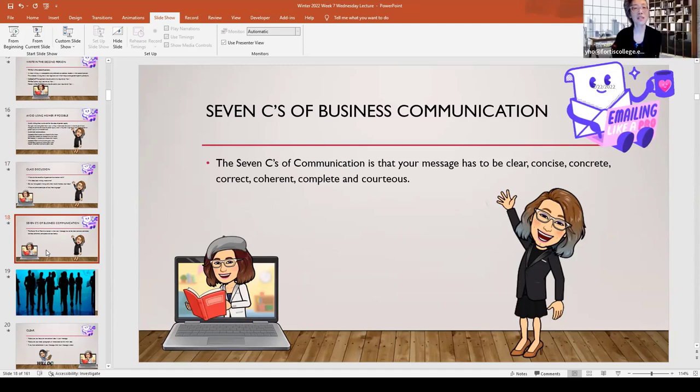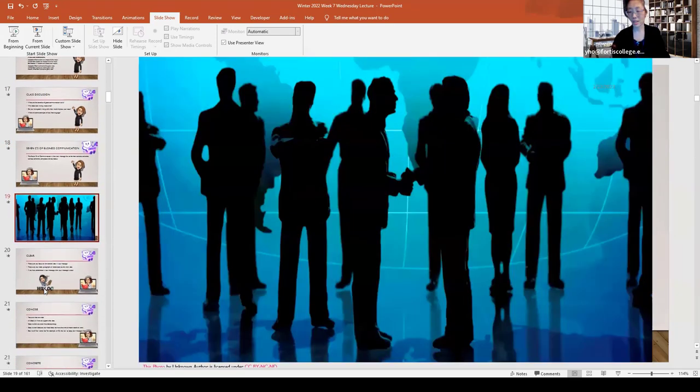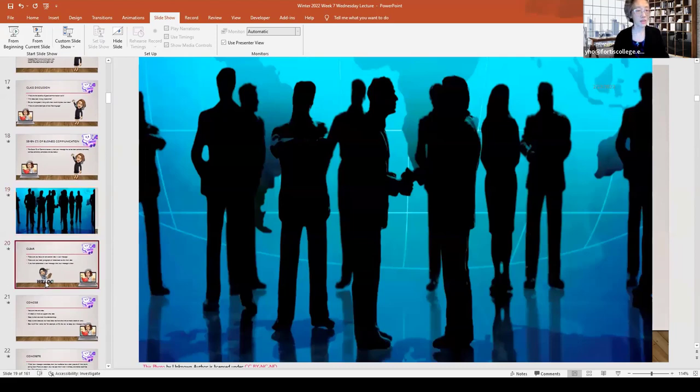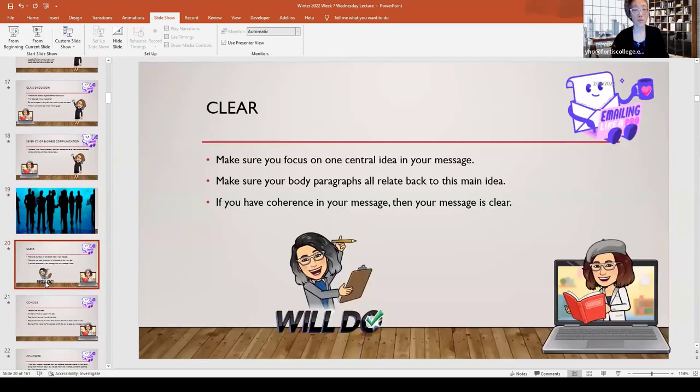What are the 7 C's of business communication? The 7 C's of business communication: you need to be clear. Make sure your focus is on one central idea in your message. Make sure your body paragraphs, just like this is a 5-paragraph essay structure and you thought it was just for this class, all relate to this main idea, which is your thesis statement. And if you have coherence, your message is clear.